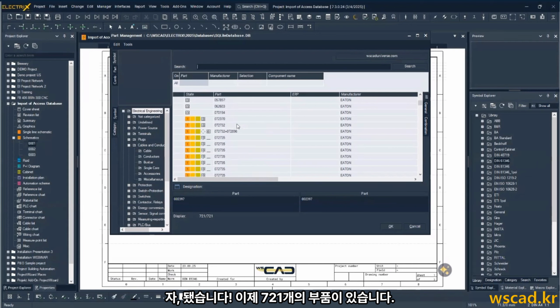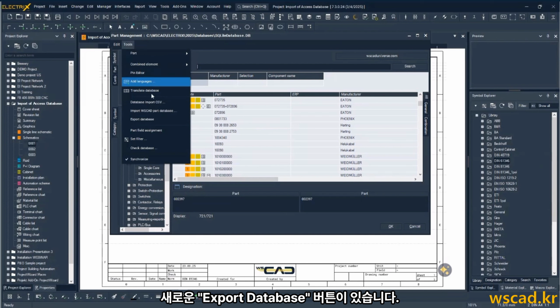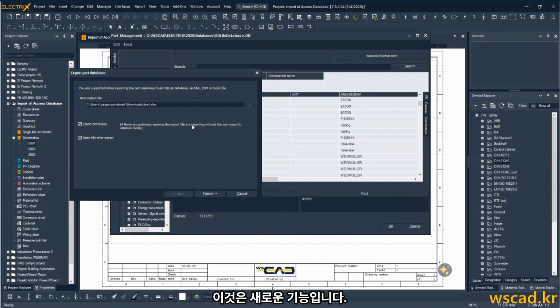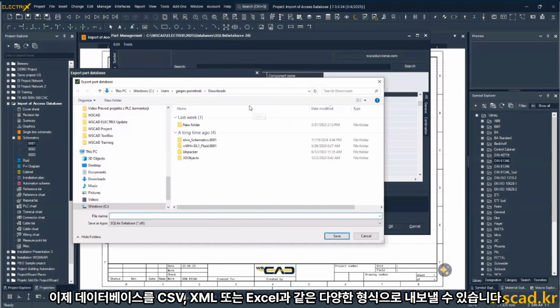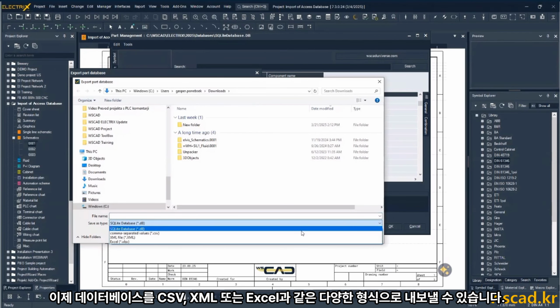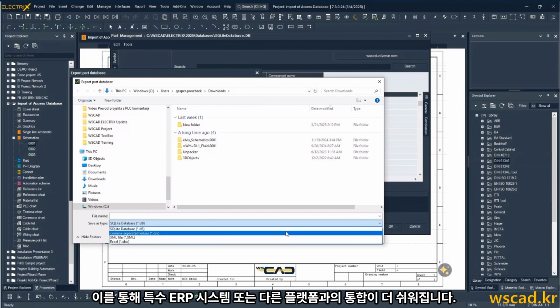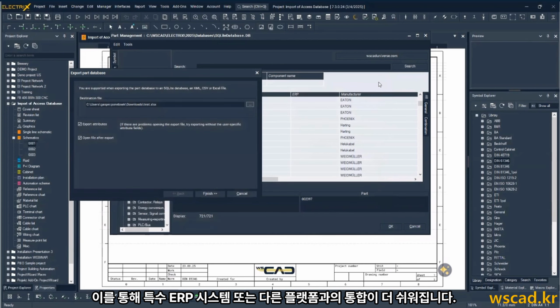We can check here, it looks good, it looks all right. And one more thing here, there is an export database button. This is a new feature. So we can export the database into different formats, like CSV, XML, or Excel. This is good if you have some special ERP system or something, it's easier to integrate it.